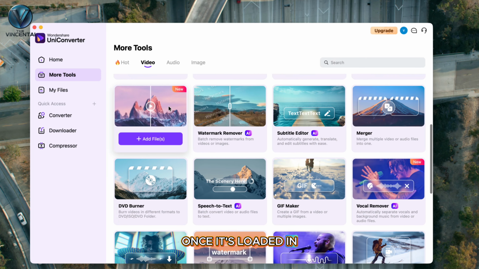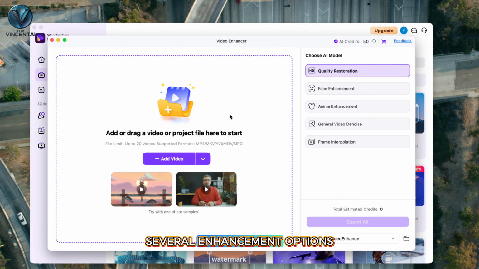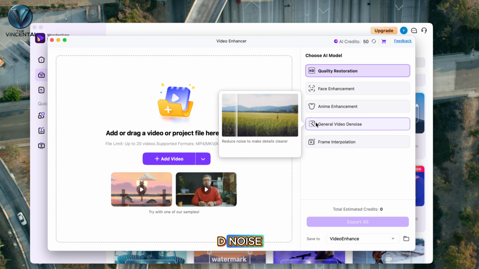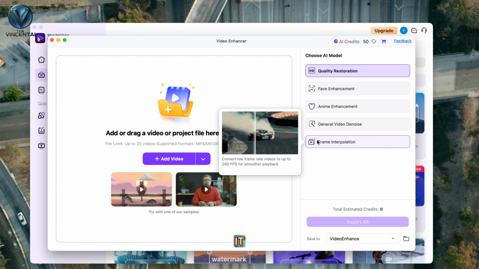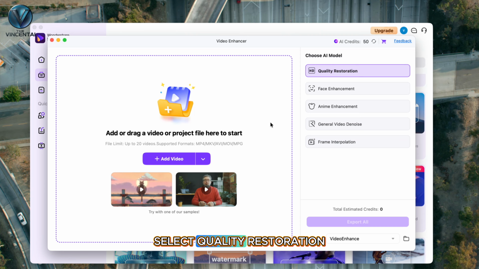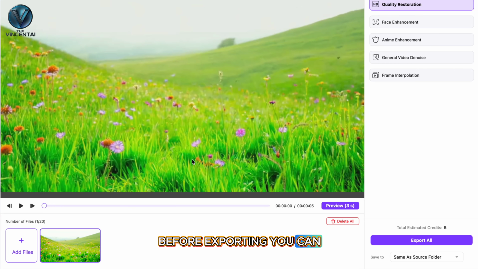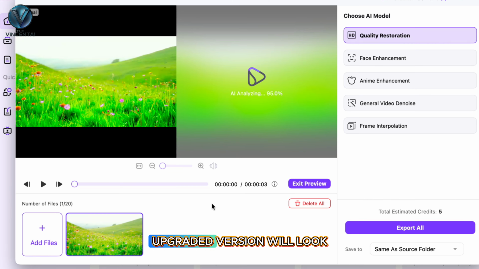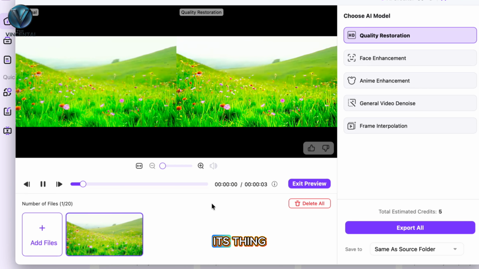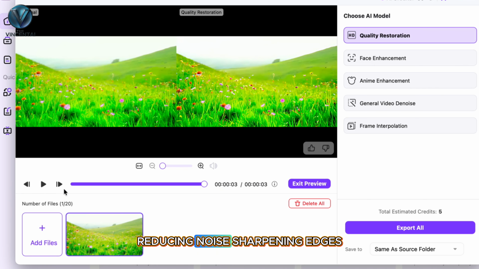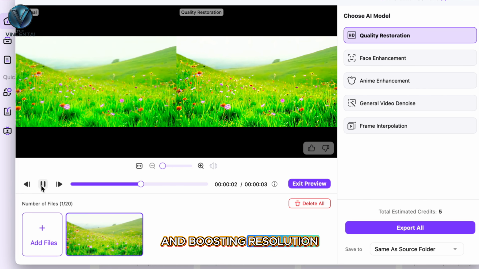Once it's loaded in, Uniconverter's AI gives you several enhancement options: quality restoration, face enhancement, anime enhancement, general video denoise, frame interpolation, you name it. For this example, I'll select quality restoration to sharpen and upscale the video. Before exporting, you can preview a short snippet to see how the upgraded version will look. Once you're happy, click Export All and let the AI do its thing.